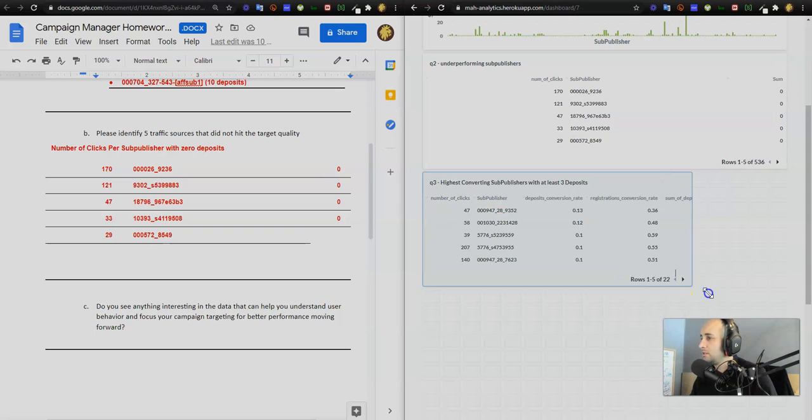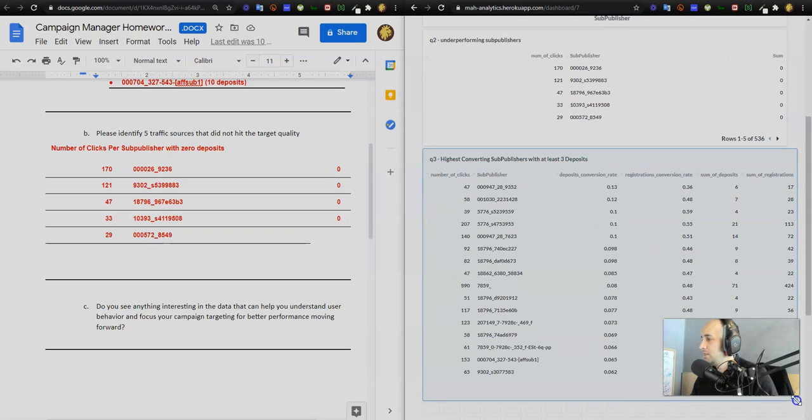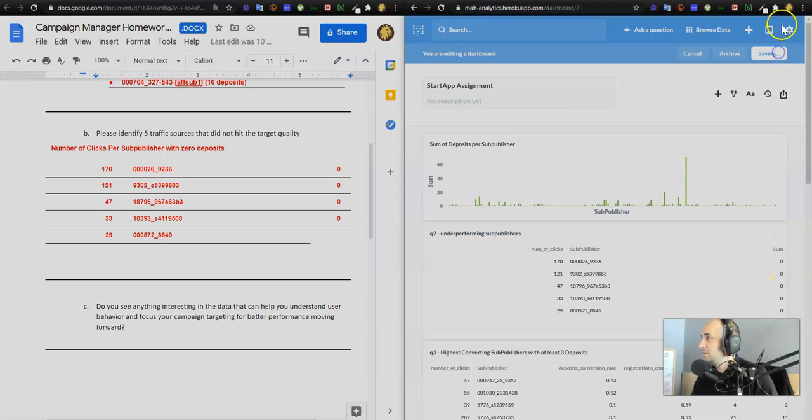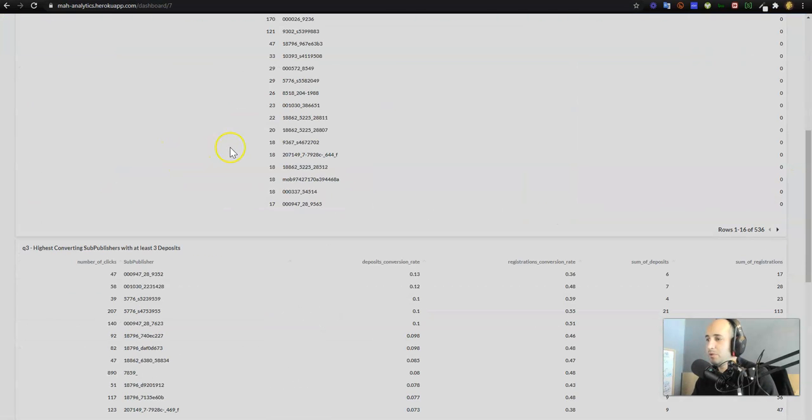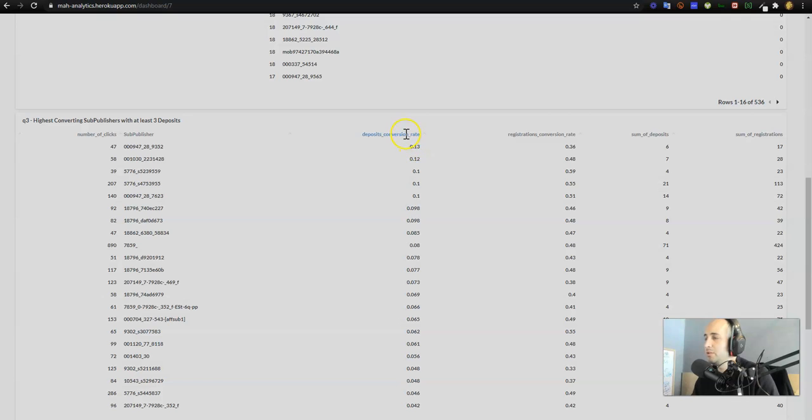The nice thing is, once the data is in the dashboard, you can also group it according to each column. So let's say you get to the interview and they ask, the most important KPI is the registrations conversion rate. Can you order the data according to that? Yeah, no problem. You just click that title twice and now all the rows are ordered according to the sub-publishers with the best registrations conversion rate.